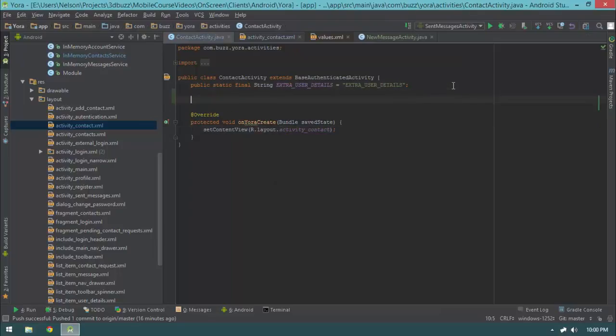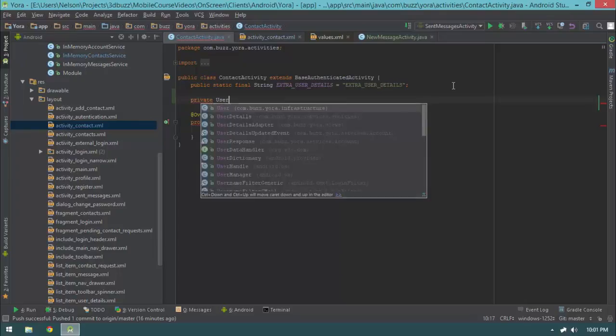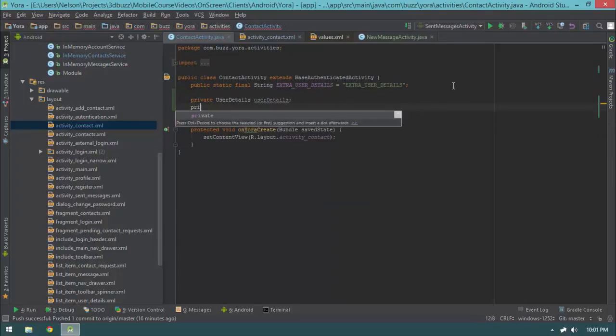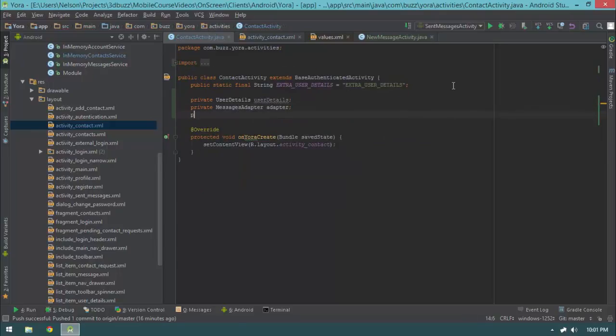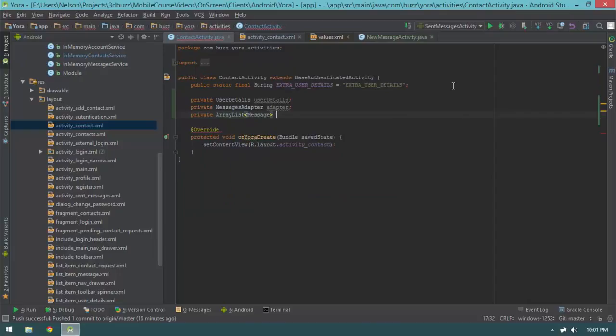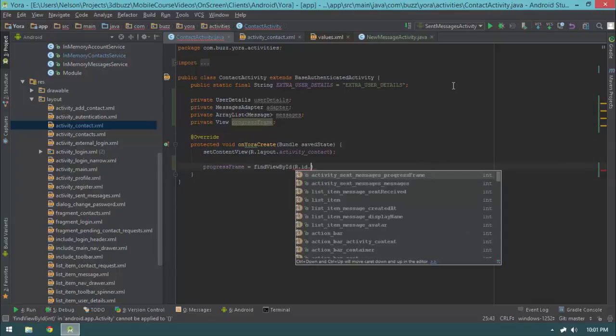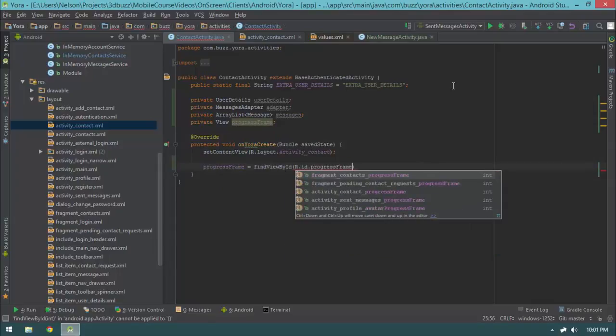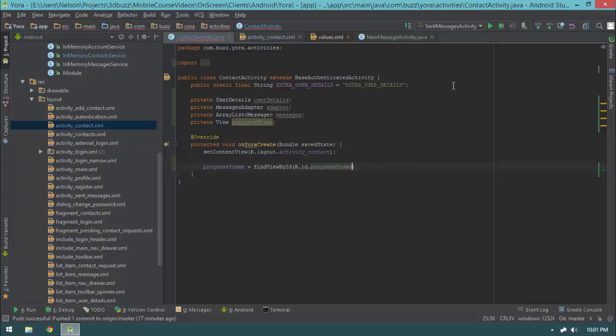And this is also going to be pretty straightforward. So first of all, I'm going to go ahead and say private user details. Then I'm going to say private message adapter. We can do private array list of messages and a private view progress frame. Let's start off by doing our progress frame. Progress frame equals find view by ID, R.id progress frame. So this is going to be activity contact progress frame.